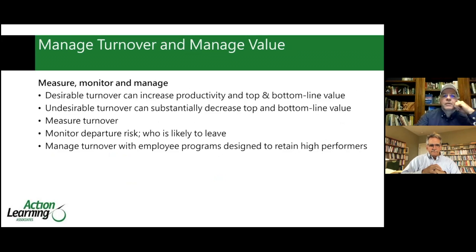Great. Doug, you mentioned it earlier: measure, monitor, manage. So these are our recommendations, drawing this to a close. Desirable turnover can increase productivity and top and bottom line value, hands down. Undesirable turnover can substantially decrease your top and bottom line value. Now, here are the recommendations. Measure your turnover. If you don't know your numbers, you're flying blind. Monitor your departure risk for those employees, especially your high performers. Who's likely to leave? And lastly, manage your turnover with employee programs designed to retain high performers.